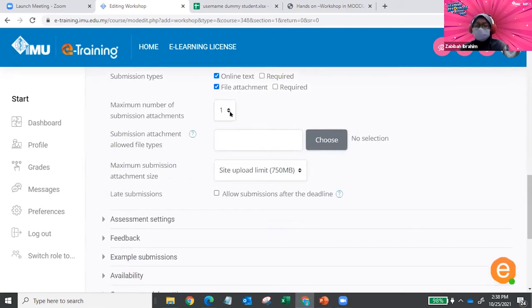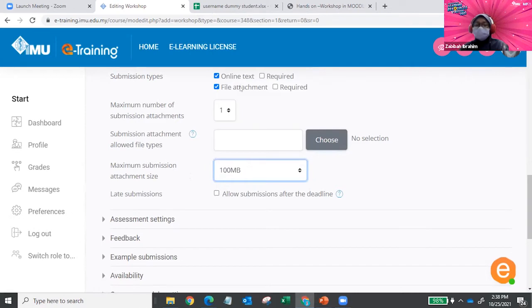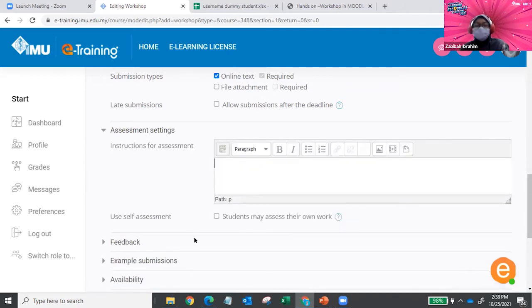You can define how many attachments are allowed for every single student, what file types are allowed to be uploaded into this e-learning portal, and what is the maximum size for every single file they upload. For this session, I'm not going to use the file attachment, so I just leave it as online text. And the next section will be assessment settings.